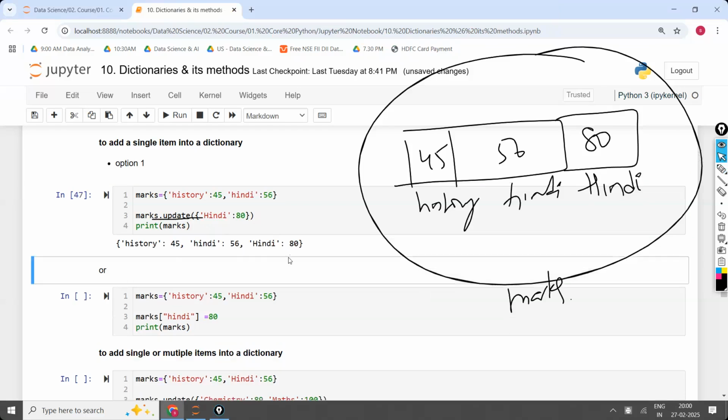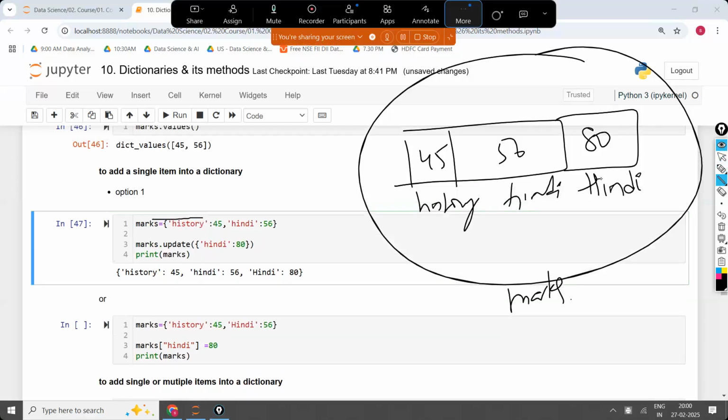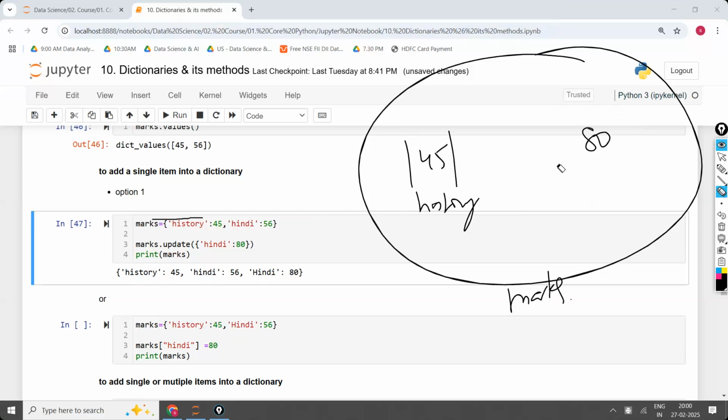with 80. Sir, if I take the small Hindi, what happens? Now it is going to take the same small Hindi here. Instead of caps lock Hindi, it will take the small Hindi and 80. Since both of them are repeated, automatically the old one will be deleted. Whenever you have the latest variable, the old variable will be deleted.